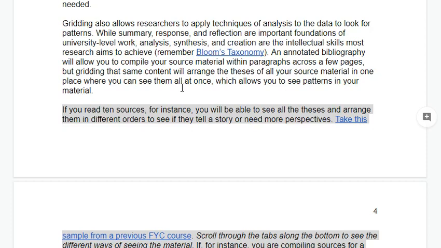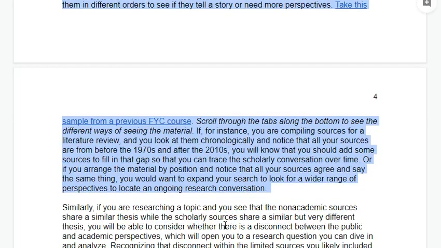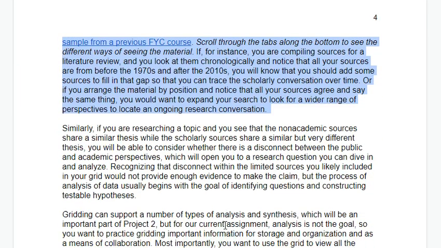If you read 10 sources, for instance, you will be able to see all of the theses and arrange them in different orders to see if they tell a story or need more perspective. Take this sample from a previous FYC course. Scroll through the tabs along the bottom to see the different ways of seeing the material.